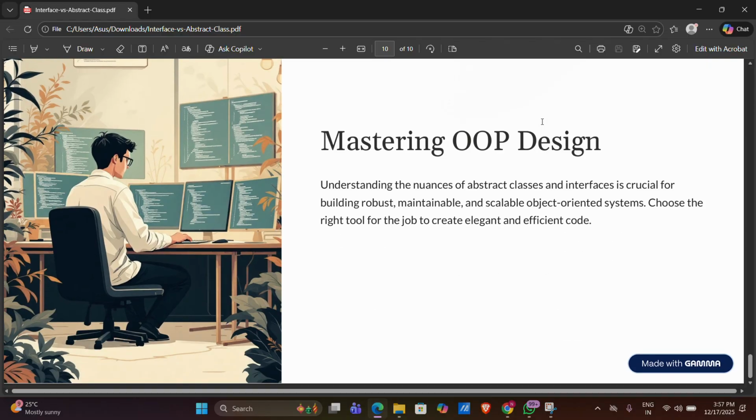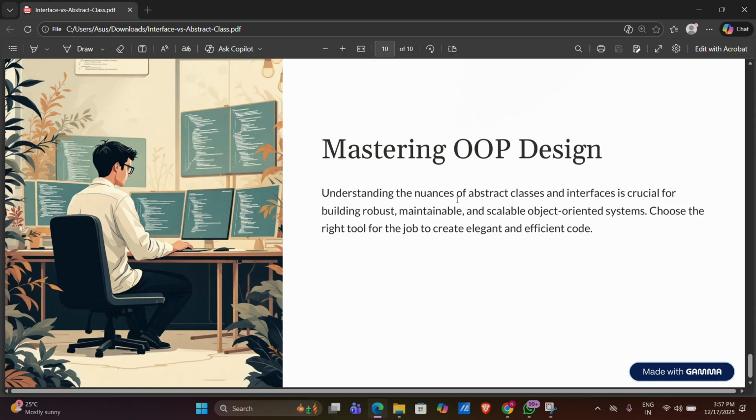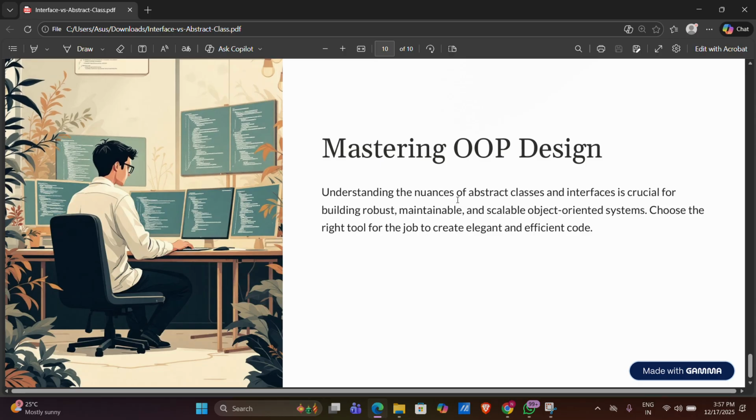Understanding the key differences between abstract classes and interfaces is crucial for building robust, maintainable and scalable object-oriented systems. Choose the right tool for the job to create elegant and efficient code. Use abstract classes when you have related classes, like dog and cat, that share code and fields like age and name. Use interfaces when you have unrelated classes, like bird and airplane, that share a capability like Flyable.